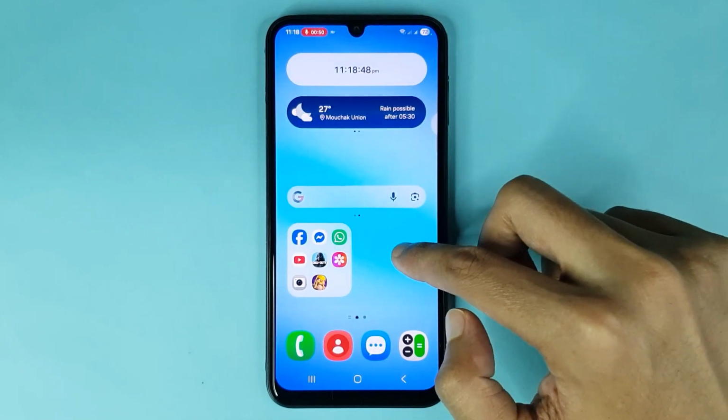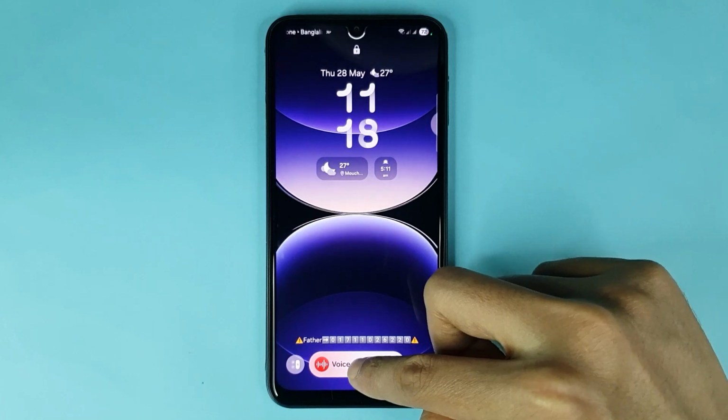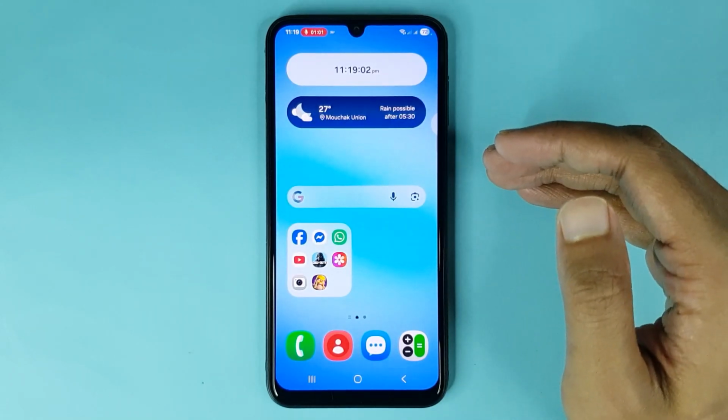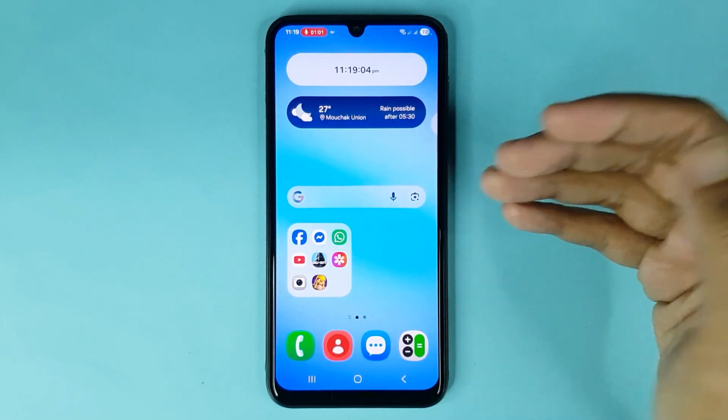Now if I lock my device again, and that's it. Now you can see at the bottom now bar is showing. And that is how you can enable now bar in your Samsung Galaxy A17 phone.